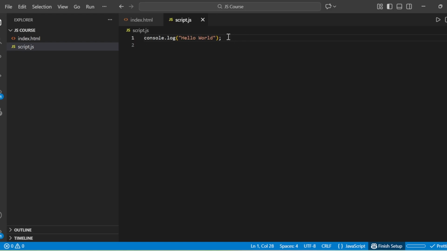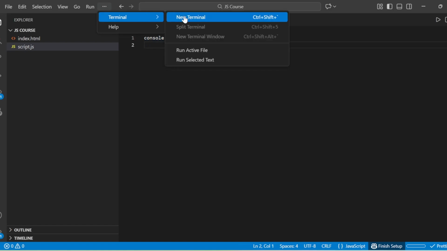Console.log prints your output. So let's say you want to see the result of 2 plus 2. If you want to see the output, you need to console log it. It is like a print statement in Python.